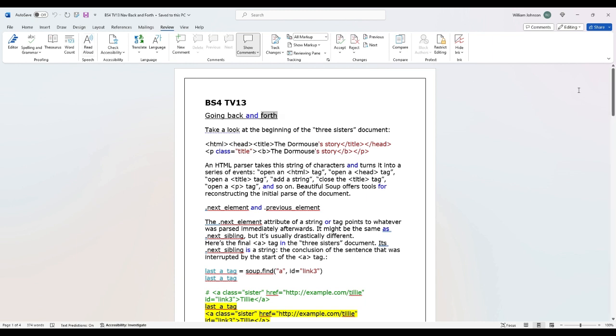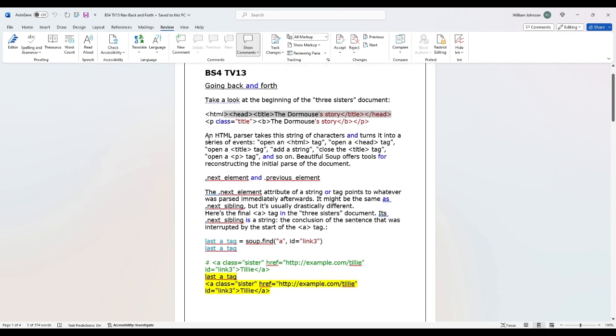Going back and forth. Take a look at the beginning of the Three Sisters document. HTML, head, title, the Dormouse's story, /title, /head. P class equals title, B, the Dormouse's story, /b, /p. All right, so let's see. This is the B tag. This is the P tag. This is the title tag. This is the head tag. Oh, we're missing some stuff, aren't we?